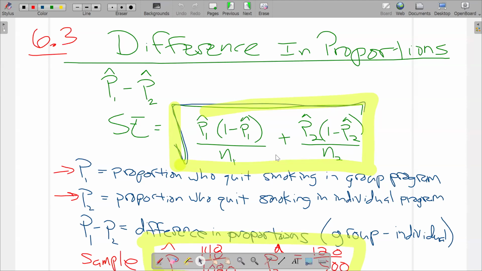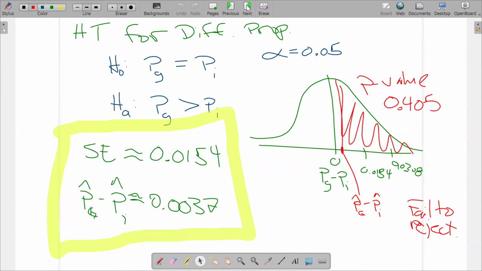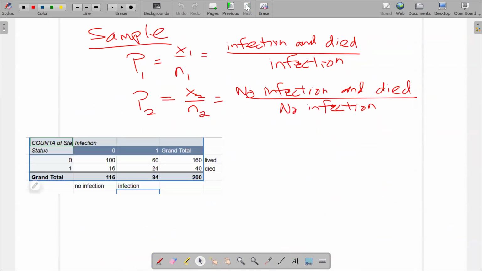So using that formula for standard error, the numbers in this table come up with a standard error and a margin of error. And then we'll get the confidence interval.